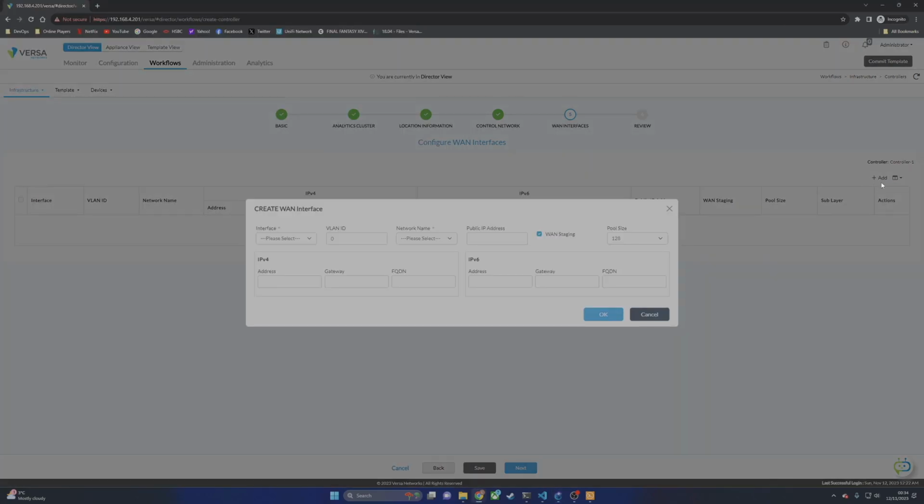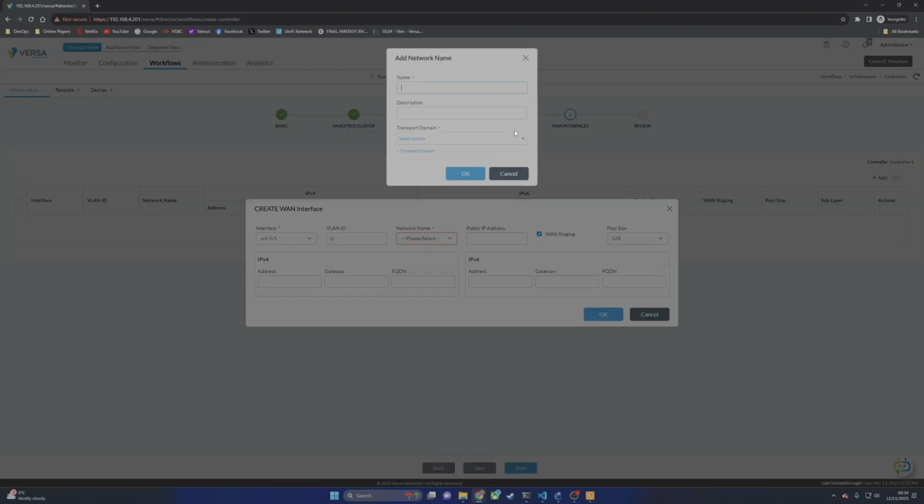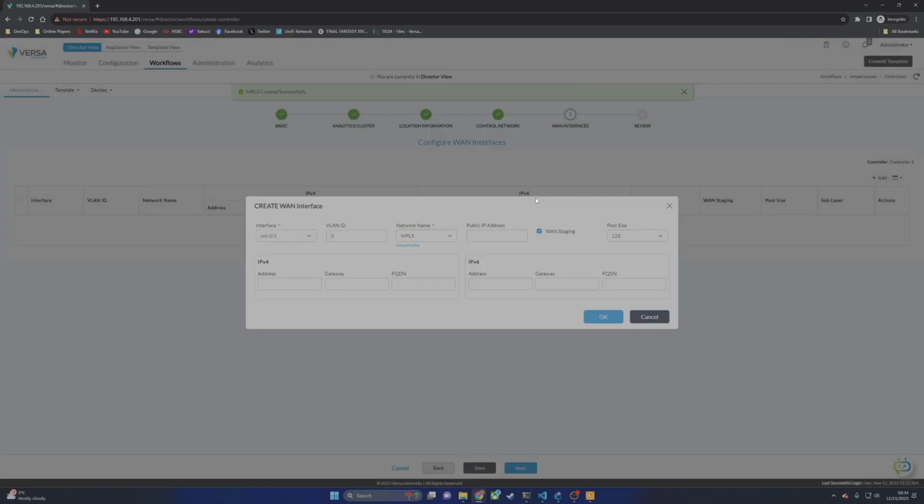So I'll add a new network on the right here. I'm going to choose VNI01. VLAN can stay at 0. Network name, we need to add a new one. We're going to call this MPLS. And for transport domains, Versa has 2 out of the box. They have MPLS and Internet. So we'll just choose MPLS for this because it is an MPLS network. And we'll click OK. There is no public IP address.